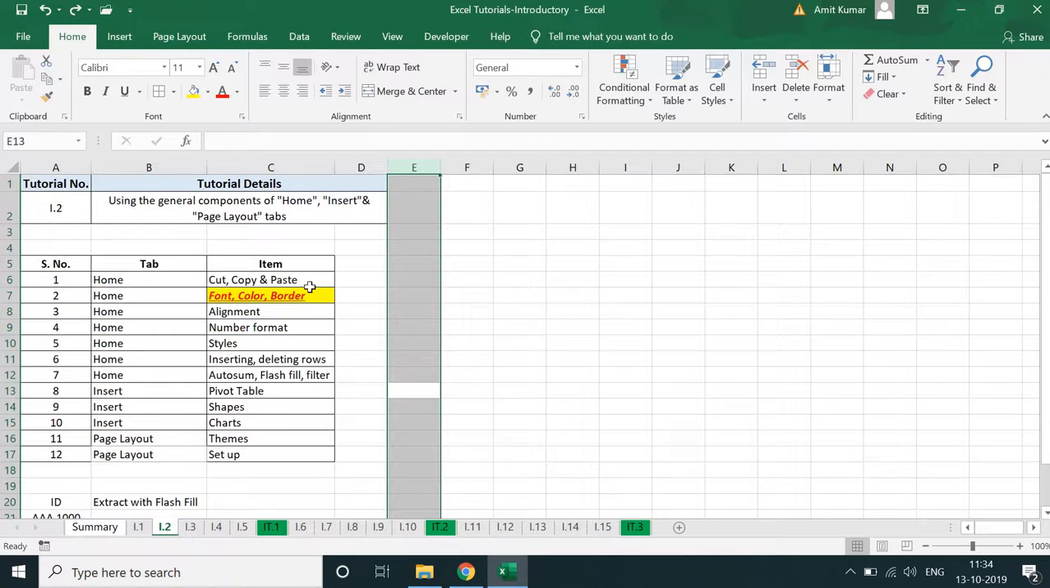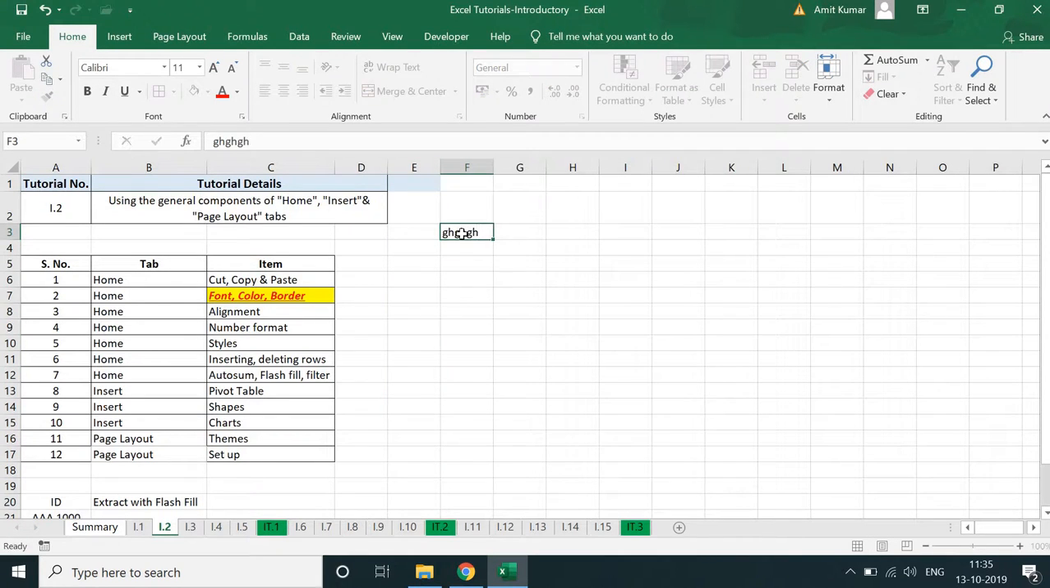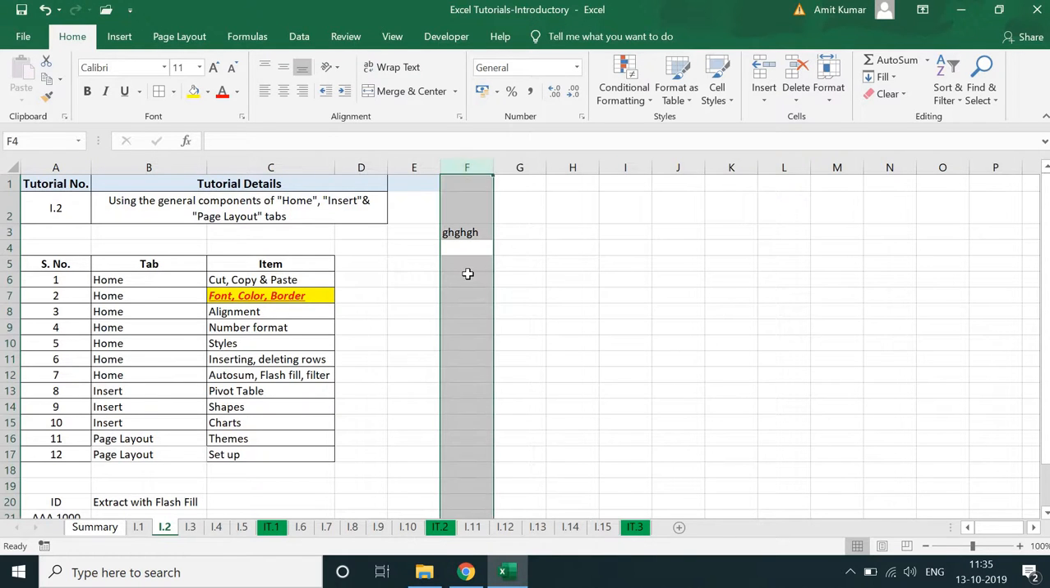Now if you want to insert a column, what you can do is insert it by control shift plus. Although it will be difficult to view whether I inserted or not, so I'll write some data here and choose this particular column by control space, and I'll press control shift plus. So you can see that the data has shifted to the next column. If I want to delete this particular column, I just have to press control minus. The column has been deleted.